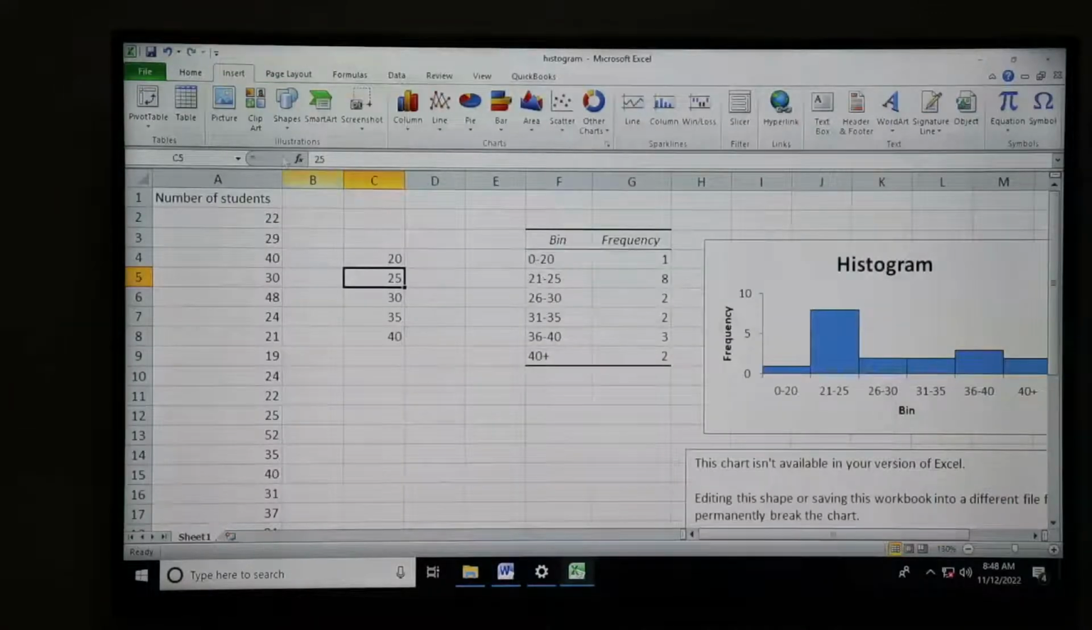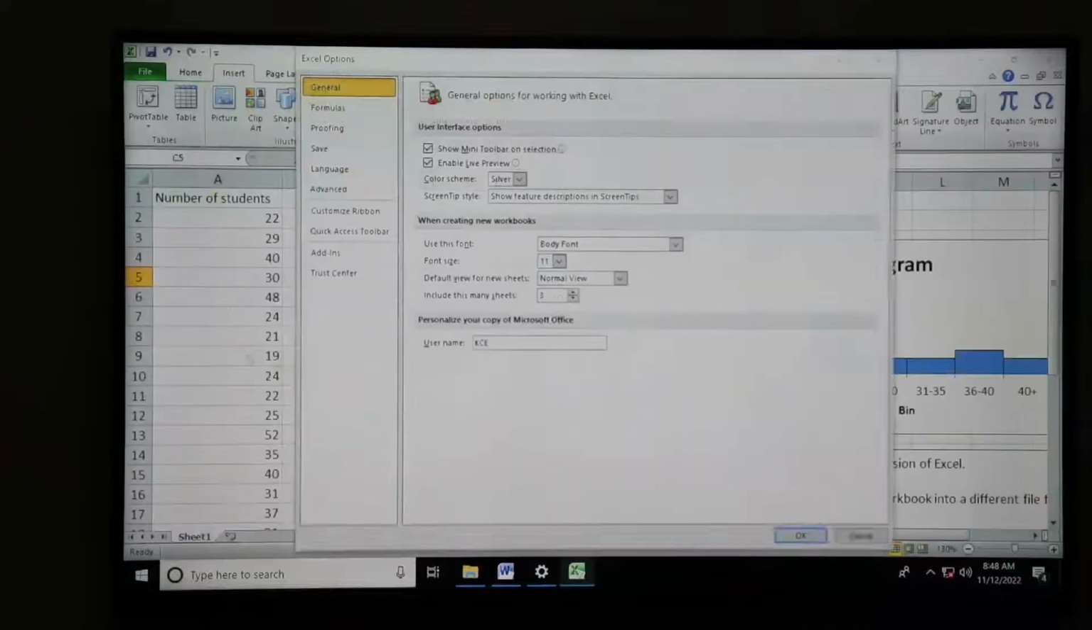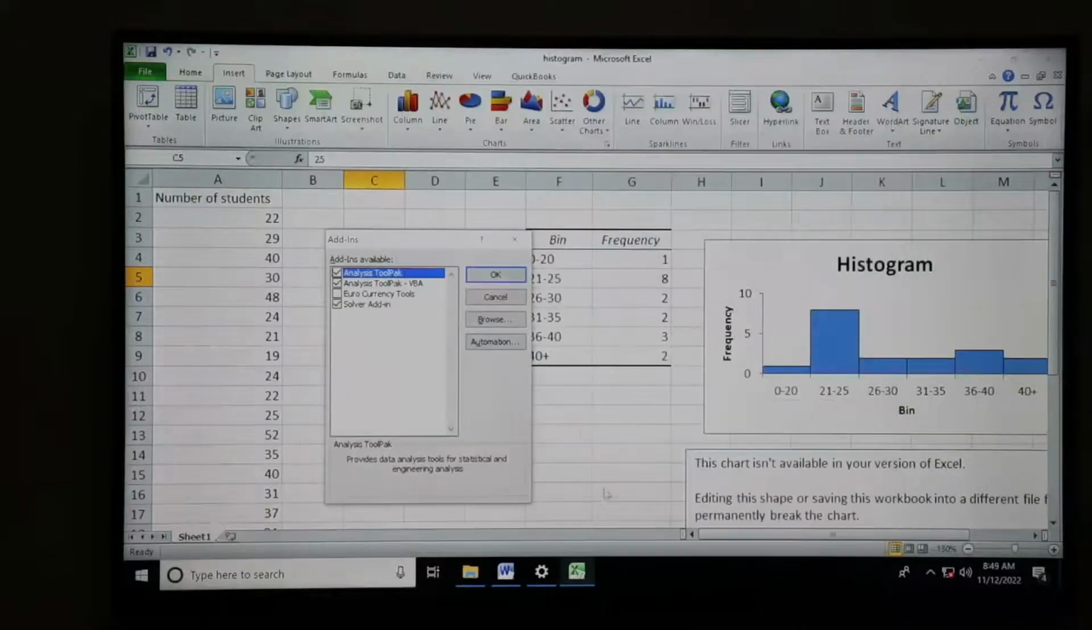That is, make sure you click on File. Then you select Options. Then under Add-ins, you click Add-ins. You'll find what we call Analysis Toolpack. So you can select Analysis Toolpack. Then from there you click Go, and from there you activate these tools.